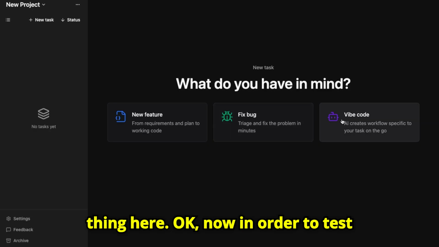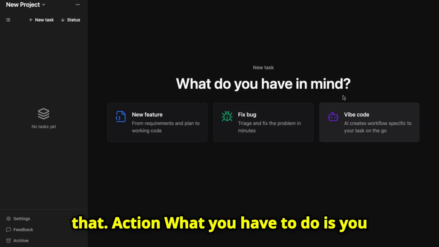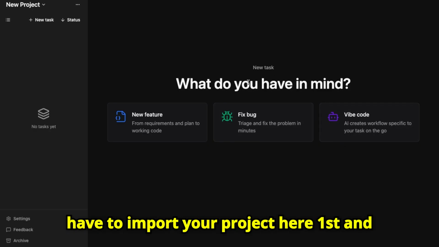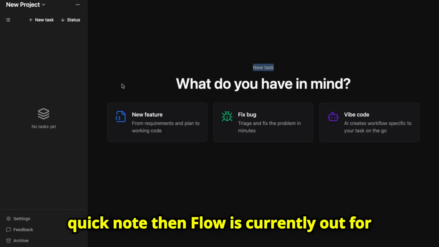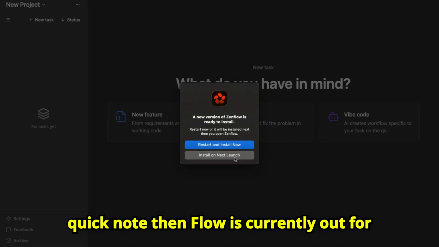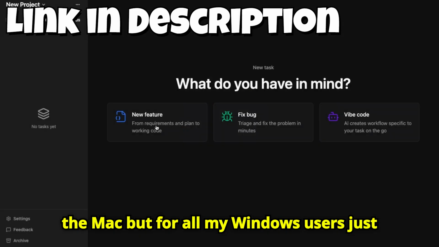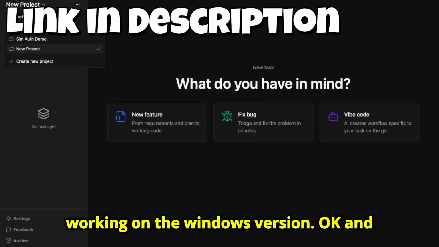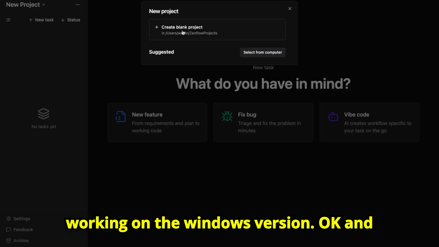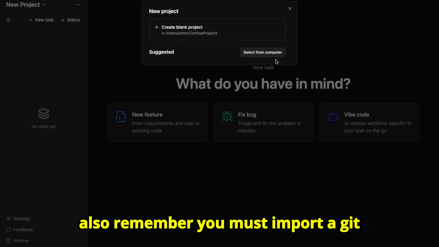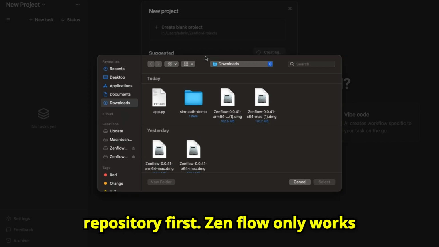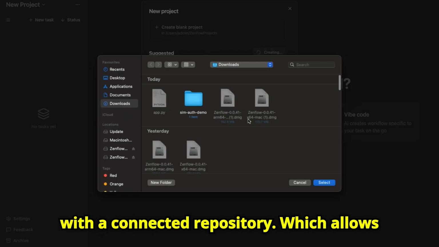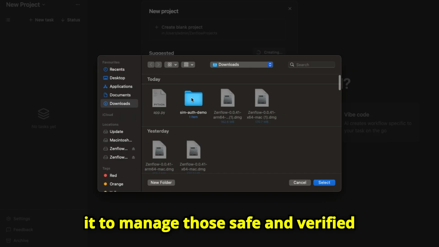Okay, now in order to test that option, you have to import your project here first. And a quick note, ZenFlow is currently out for the Mac, but for all my Windows users, you just have to stay tuned, as the team is working on the Windows version. Also remember, you must import a git repository first. ZenFlow only works with a connected repository, which allows it to manage safe and verified commits.